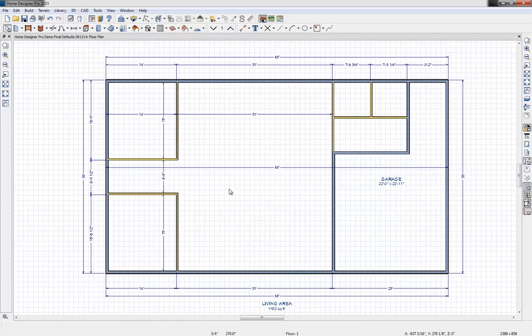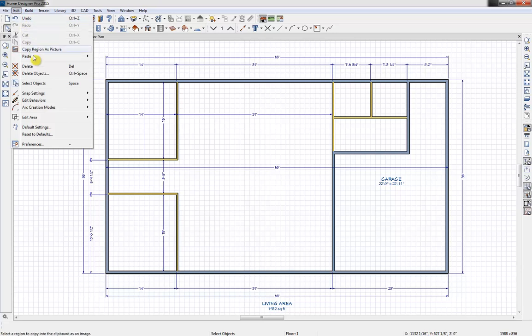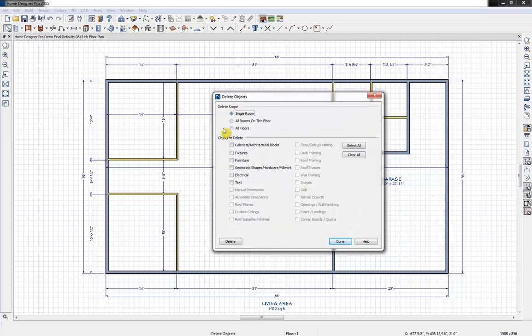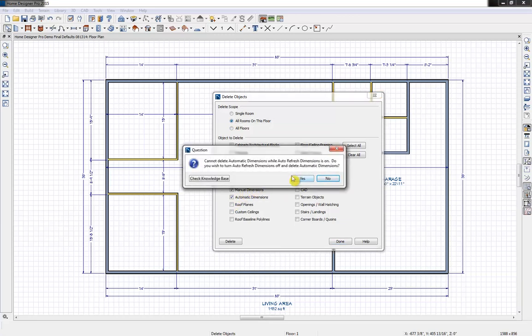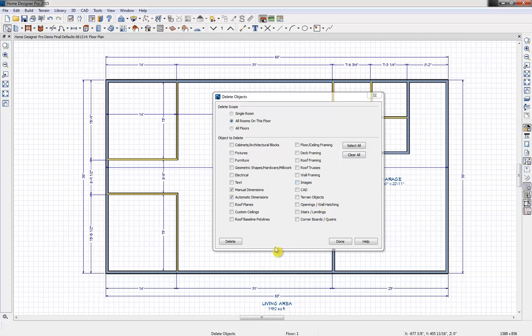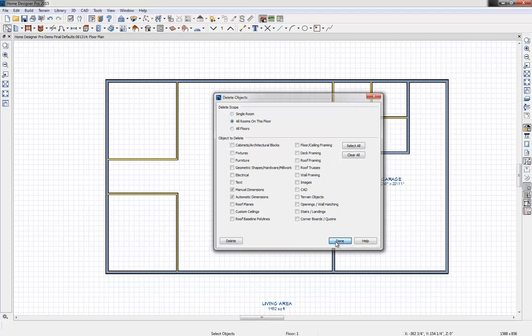So the space has been dimensioned, but I do have all these dimensions that I don't need as we continue on with our process here. So what we're going to do is go up to Edit and then down to Delete Objects, and I'm going to go all rooms on this floor, and I'm going to delete my manual and automatic dimensions, and I'll get a little notification here. It says cannot delete automatic dimensions while auto refresh dimensions is on. Do you wish to turn auto refresh dimensions off and delete? And I'm going to say yes, and then we need to click delete and then done.